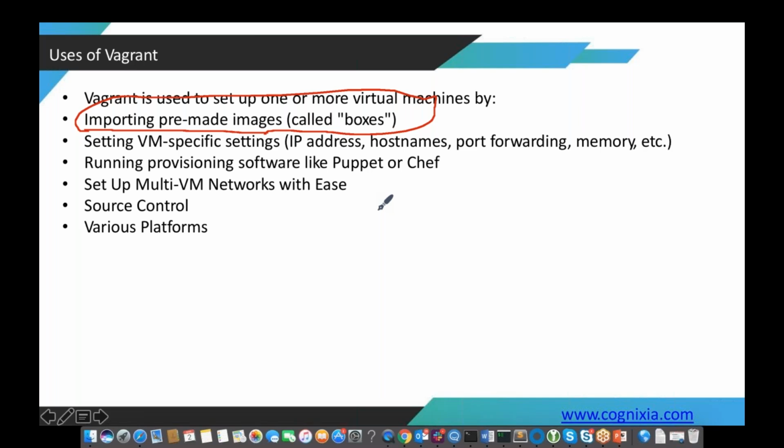So what is an image? You can think of an image as a frozen-in-time state of a virtual machine which is already created, so you can use that frozen state and run it, and your virtual machine would be ready to use. You don't have to install the operating system again and again. You can directly use that image and create your virtual machine. It's like a blueprint for that.